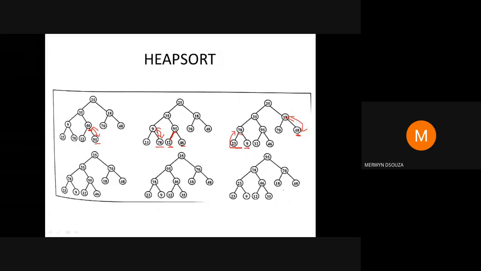18. Okay. So when you compare 48 with 18, 48 will go on top, 18 will come down. Then you will compare 70 with 48. When you compare again, you find that there's a problem, that this is not proper. So you will swap. After swapping, you get like this.